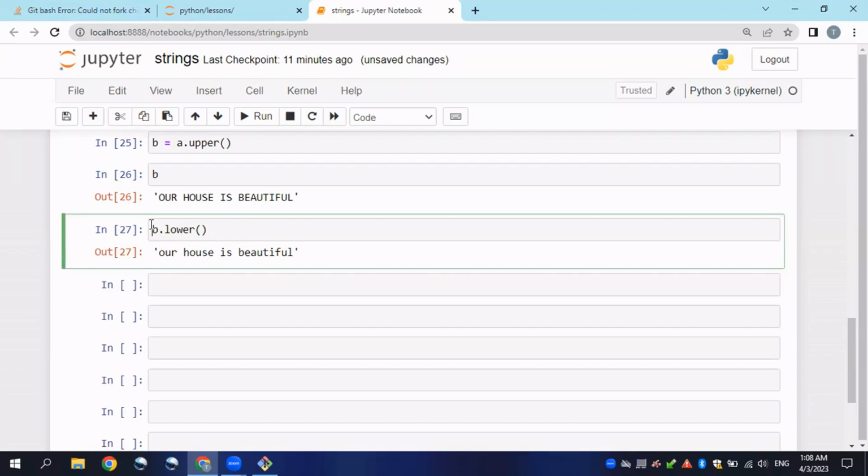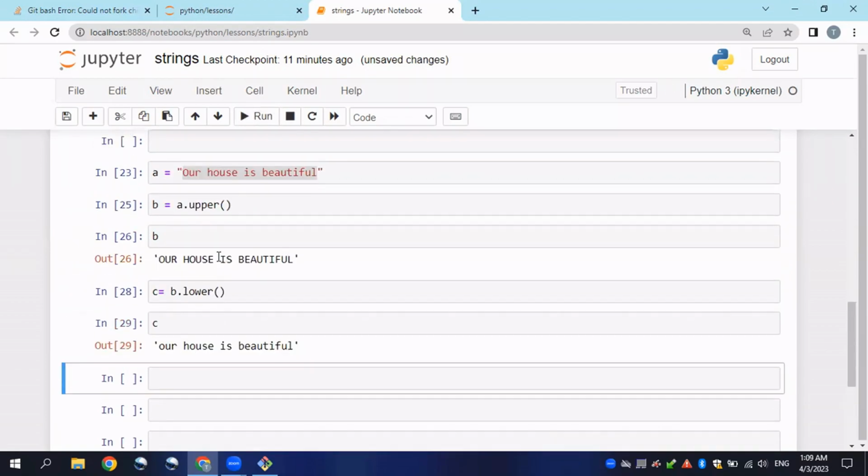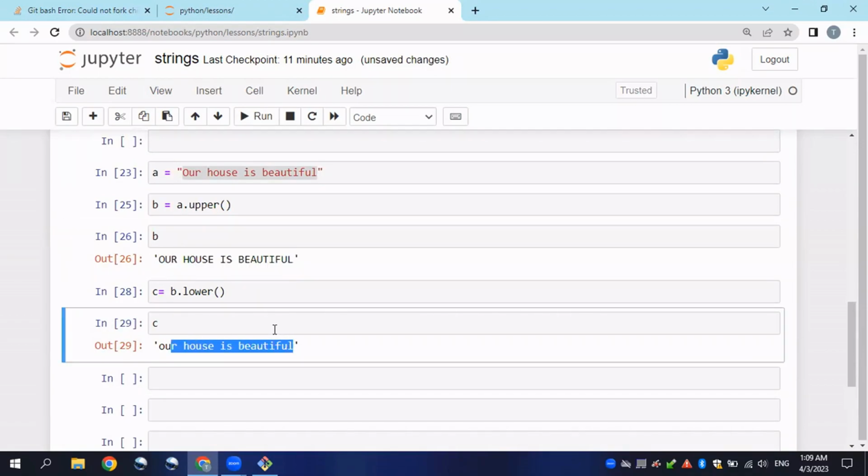And if I hold them in the C variable, click run, and here I will print out C. You will see that B holds this value while C holds the lowercase value here.